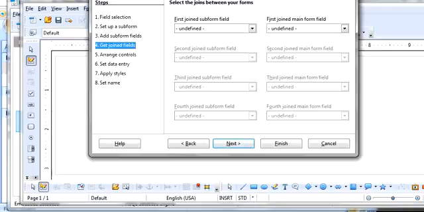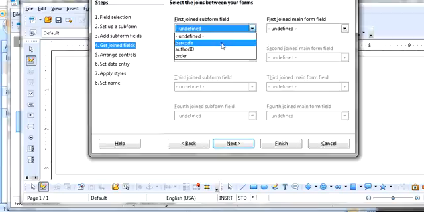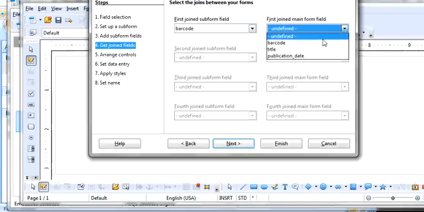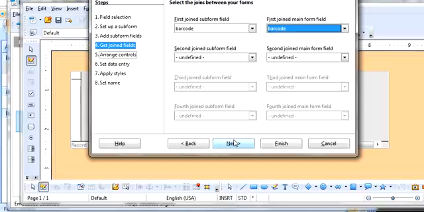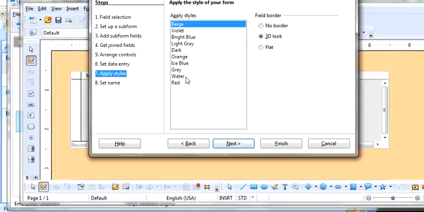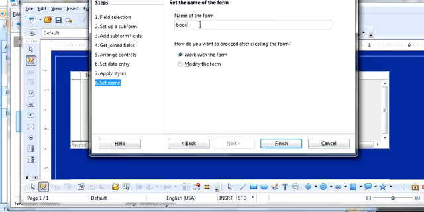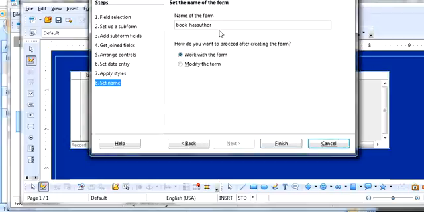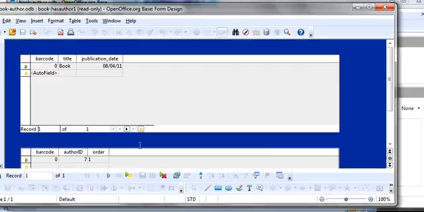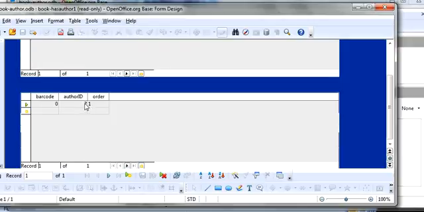Now we're going to join the fields that are the same. So both tables have barcode, so we're going to tell it that this is the same field, and they're joined together. Okay, we'll change the color. We'll name it Book Has Author. Finish. Oops, we already have that table, so I'll add a 1. Alright. I've already added some info, so I'll go ahead and take that out.